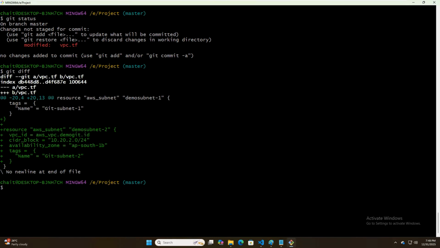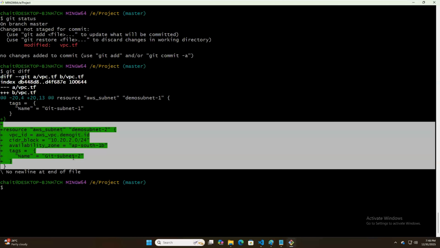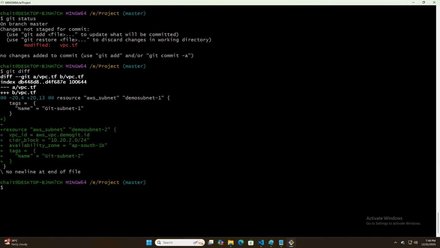When I give the command git diff, it is going to show me the newly added data in that particular file. This particular data has been newly added. It is still not yet committed. The file has not yet gone into the staging area. It is still in the working directory. Once we have given the command git add and git commit, then it will be committed, and we can see the differences between those two.